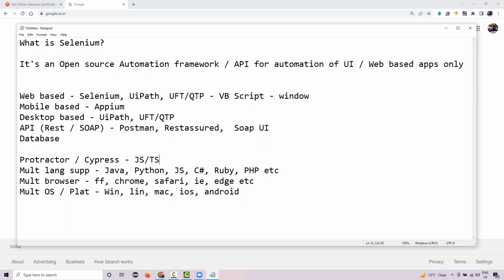And there is another wrapper called WebDriver IO, which is again a JavaScript wrapper of Selenium, right? So that is the reason you will see some demand for JavaScript as well. But as I said, if you know one language, you should easily be able to move to another language.